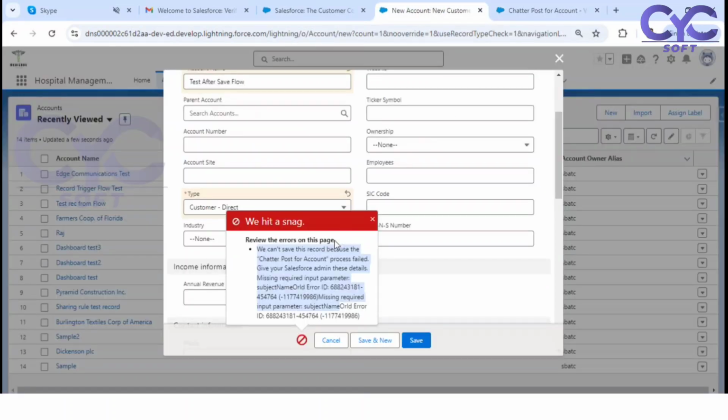But from the front end, see, we can't save this record because of the error for account. If you are showing this type of messages to the end user, he can't understand all these details. See, some subject name, ID, error, some numbers are there. He can't understand all these things. Got it? So we need to handle these particular exceptions.